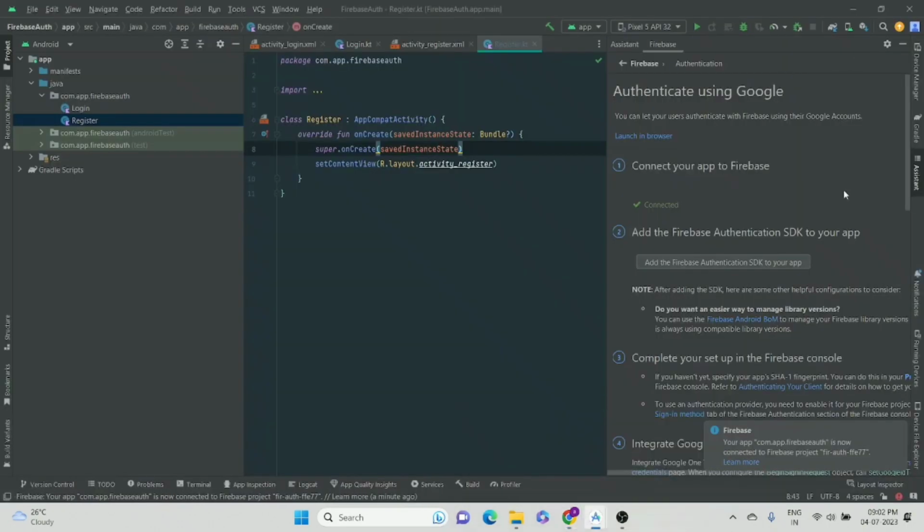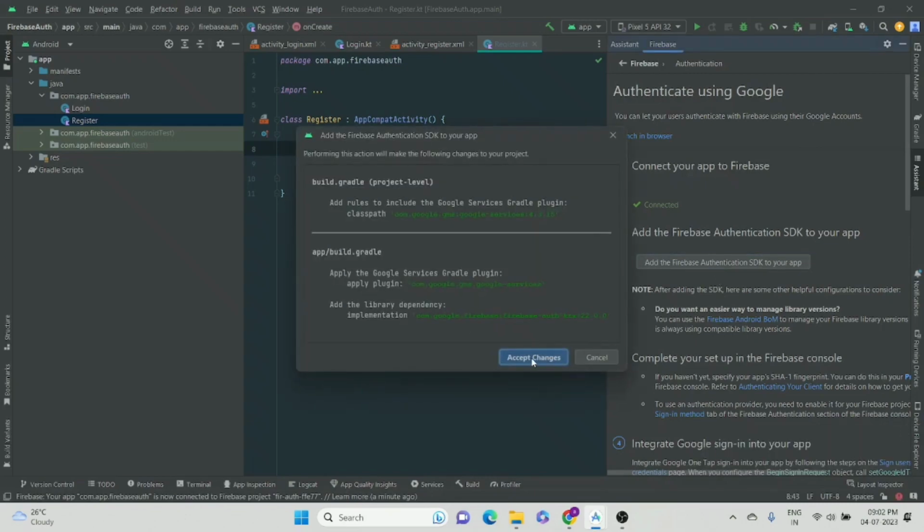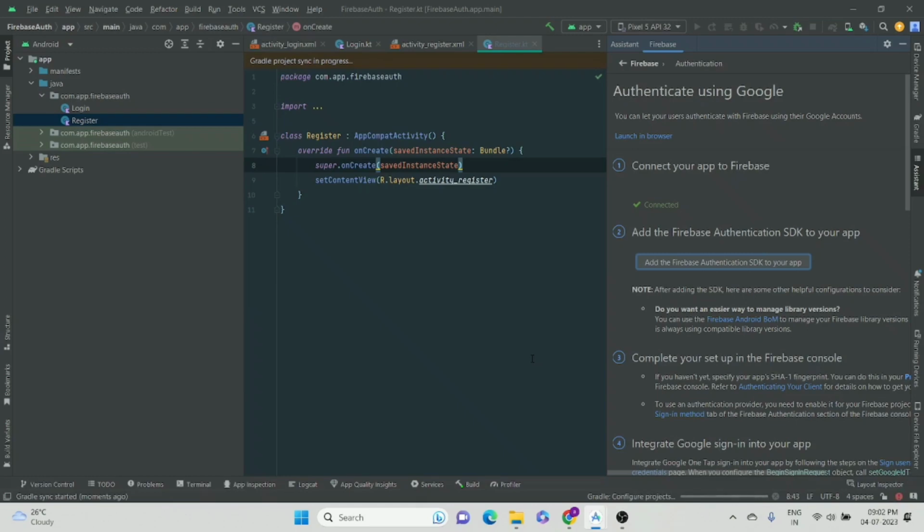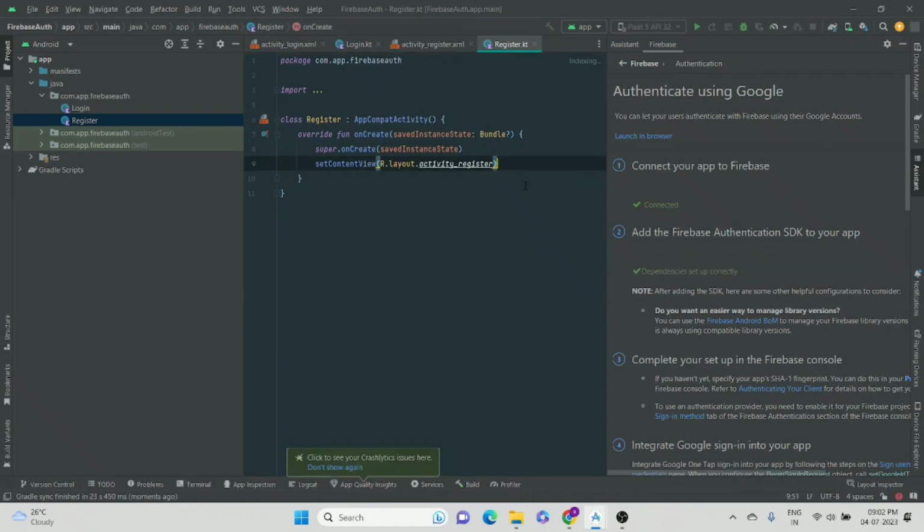Now we go to our app and add the dependency. Here we add the Firebase authentication dependency and then accept changes. After accepting changes, it adds the dependency directly to the dependencies section, and after the Gradle build is synced we can start working. Our Gradle build is done successfully.